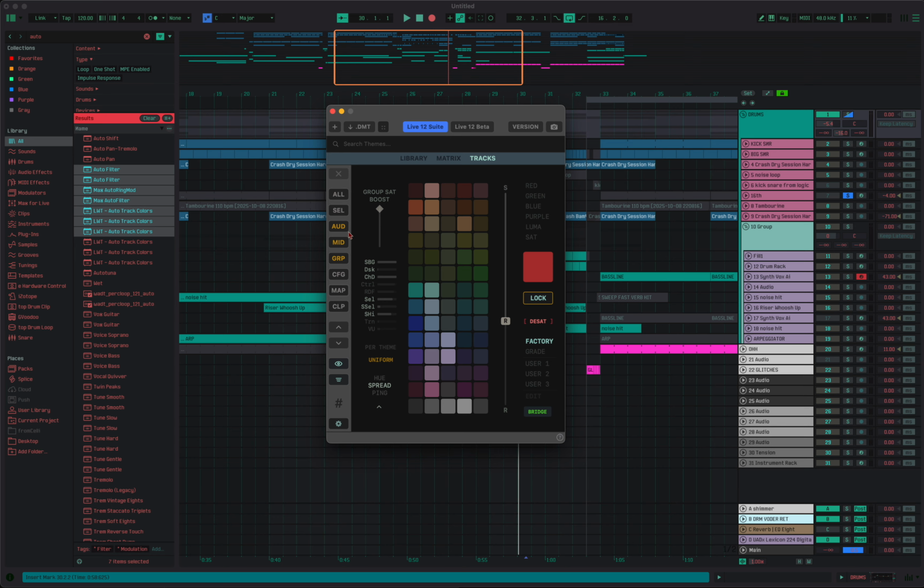Yeah, so you have group sat boost here, and what group sat boost does is very simple. It lets you adjust the amount of saturation that the actual group tracks have versus their member tracks, right? So that's just a matter of preferences. If you like your groups kind of desaturated, or if you want them punchier, right?